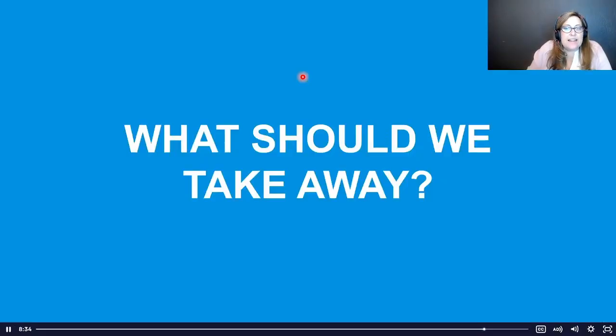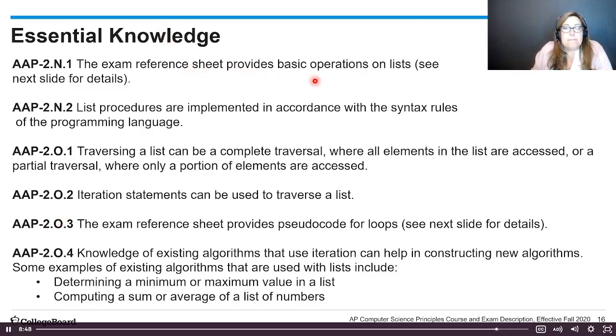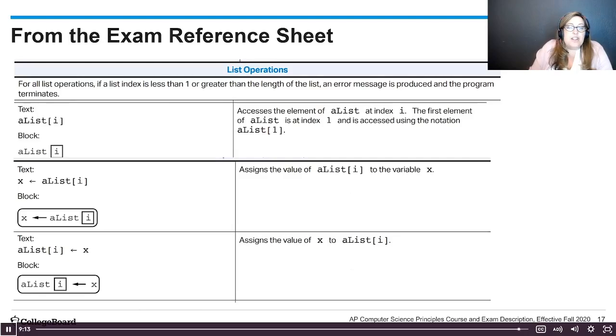So hopefully at the end of this now, you'll have a better idea of how to write expressions that use list indexing and procedures. And for algorithms involving elements of a list, write iteration statements to traverse the list. The exam reference sheet provides operations on lists. In a programming language, you're going to have your own syntax rules to use. You want to be able to traverse a list either completely or partially, and iteration statements can be used to traverse a list. The exam reference sheet does provide pseudocode for this. And some basic algorithms we might want to do are minimum or maximum, sum or average. Don't forget to look at your reference sheet.